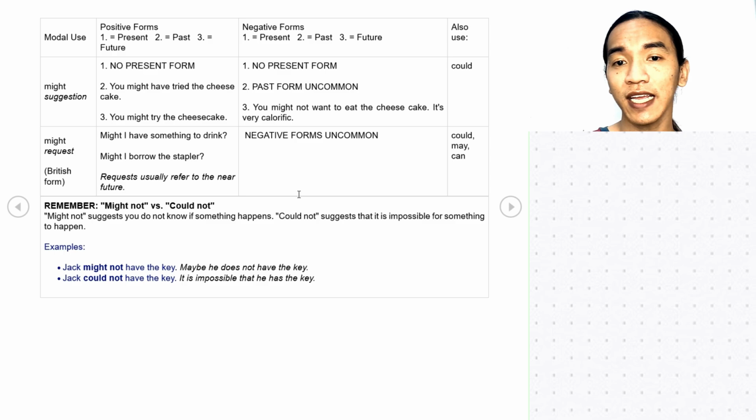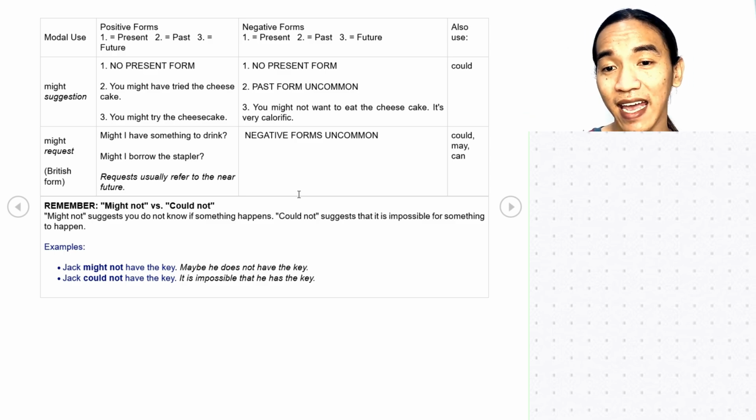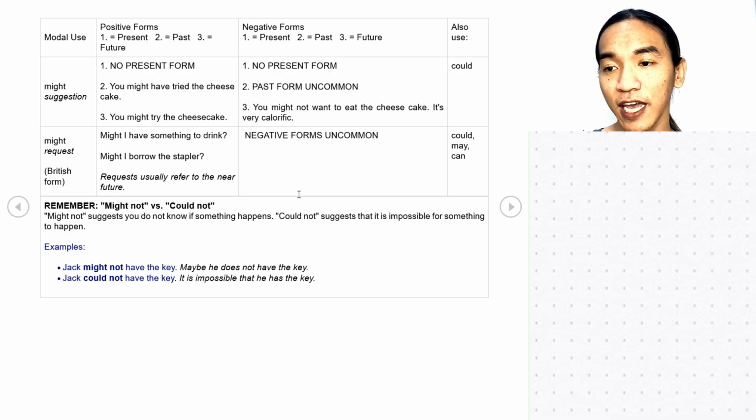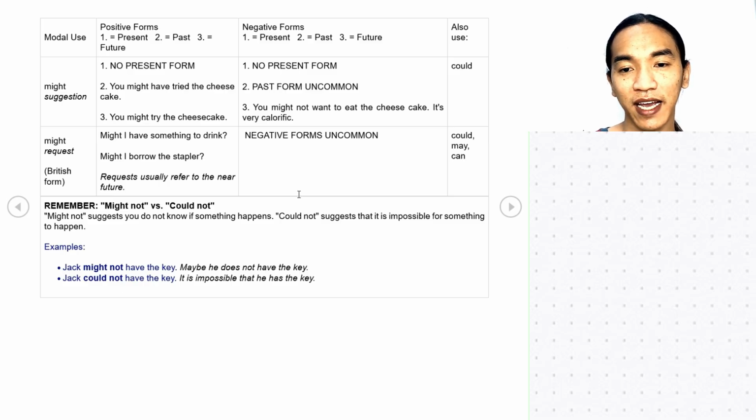Might for request is normally for British English. So we say, might I have something to drink? Might I borrow the stapler? Requests are actually future, so you could use could, can, and may in this sense. Now, we already talked about might not and could not for possibility.